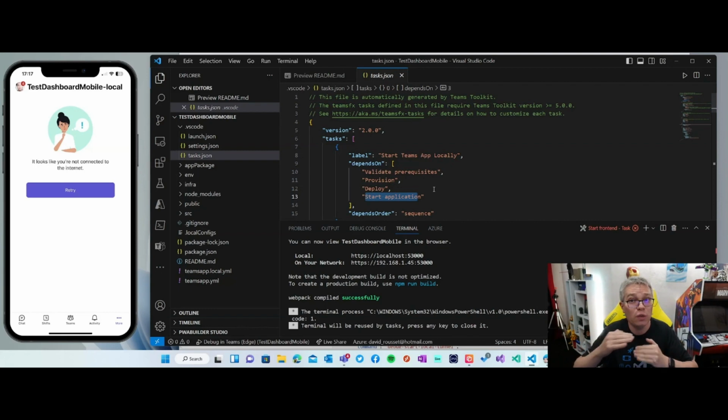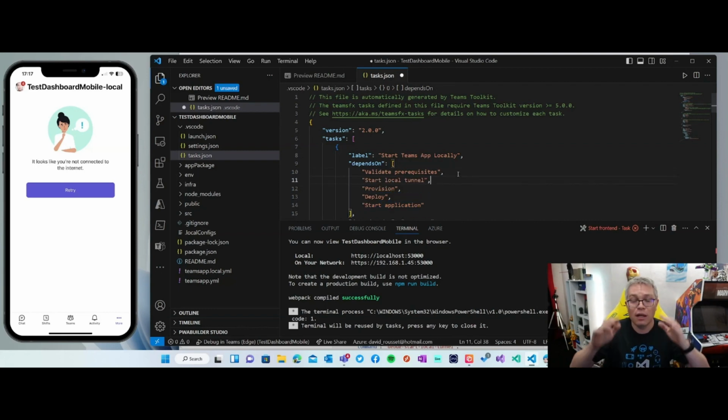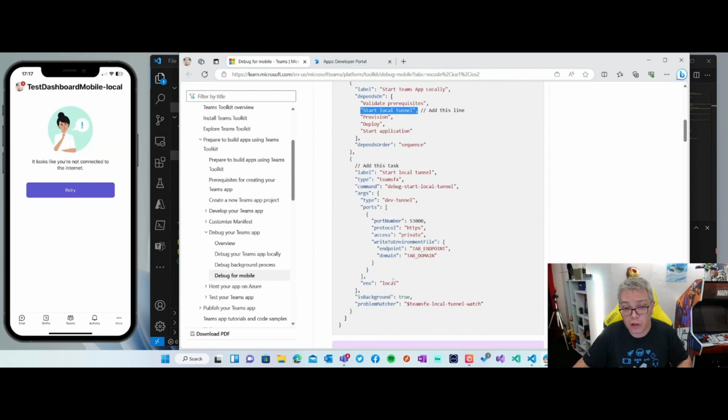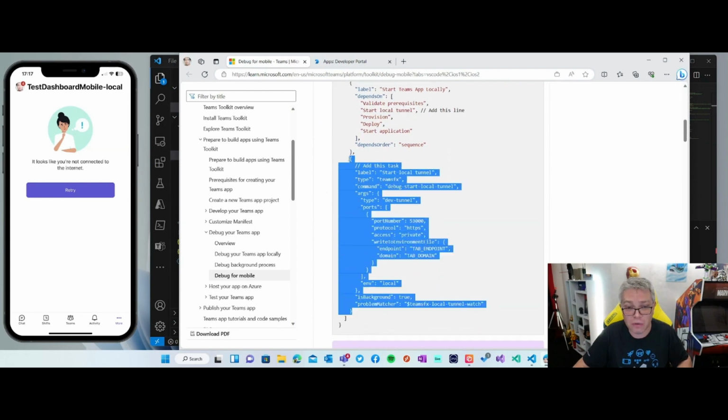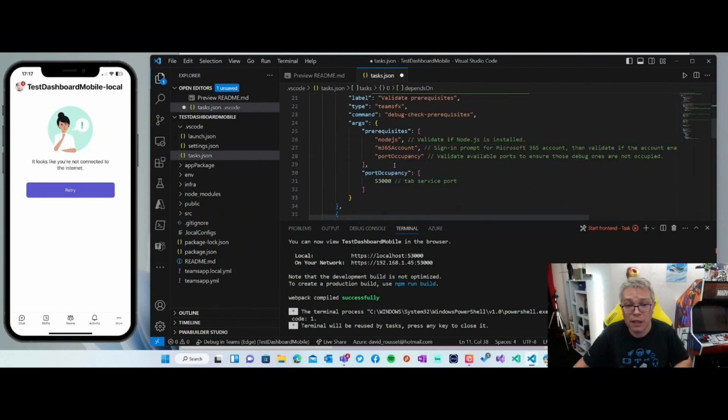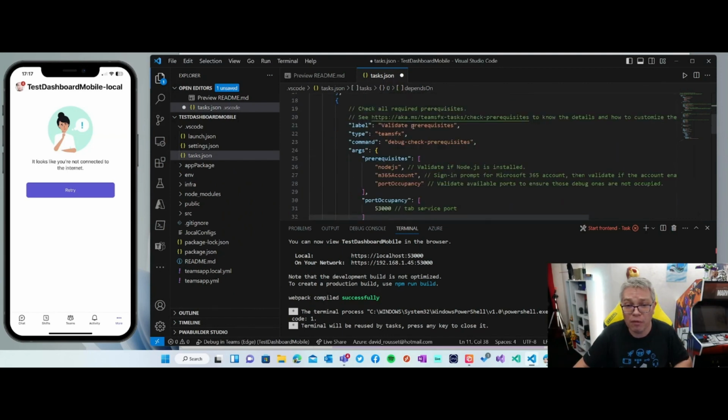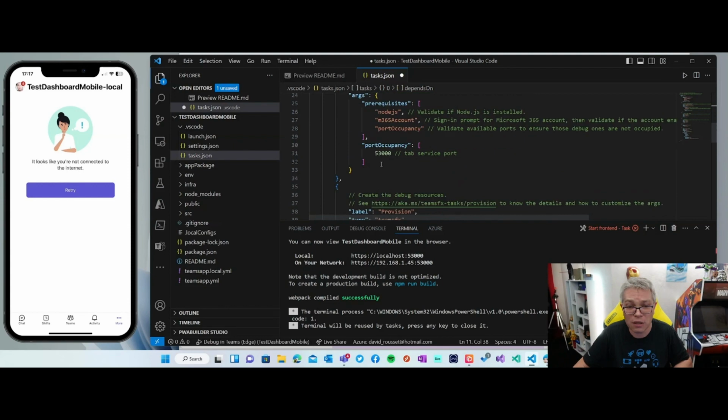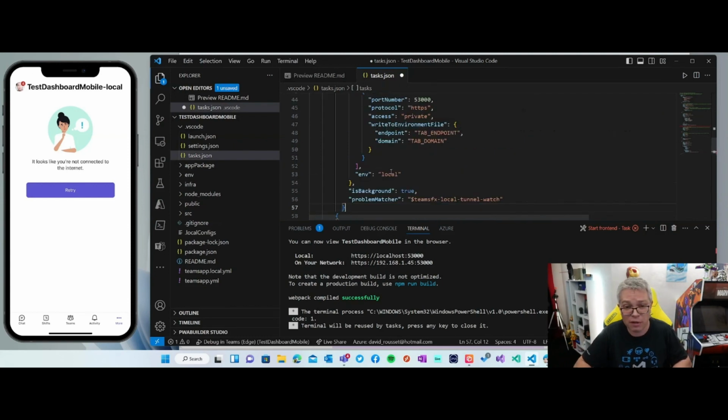So what we need to do is something in between. We need to add a task that, after the validation, will start the local tunnel, so it will take the localhost URL and map that to a public URL, and the rest of the steps will be the very same ones. But we need also to create this task. So this task is there. You need to copy paste this one and go after the validate task. So let's add it just after this one.